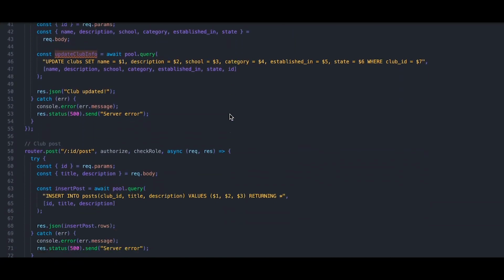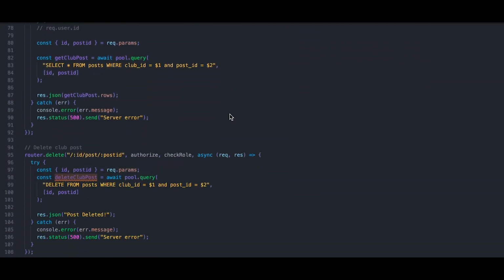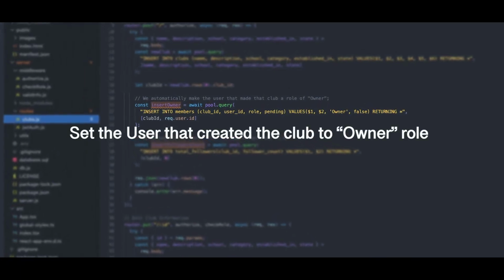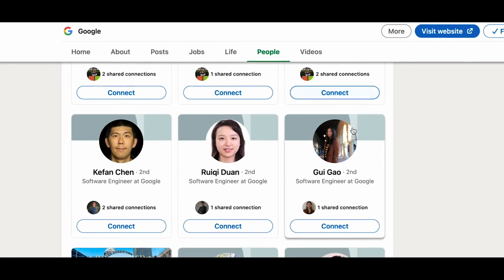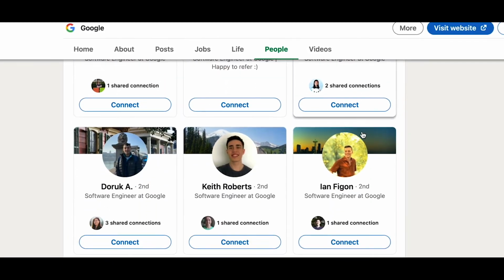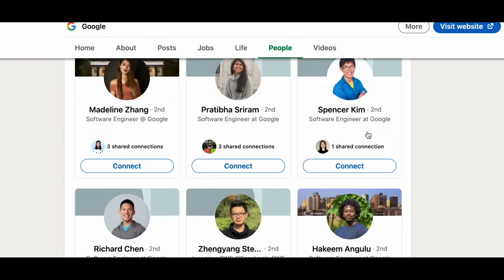Now I began working on the clubs. I realized when a user that is logged in creates a club, we have to automatically make that user an owner. At first, I was thinking each club can sort of be like LinkedIn, where it'll just show the list of people and their description, which will indicate what role they have.